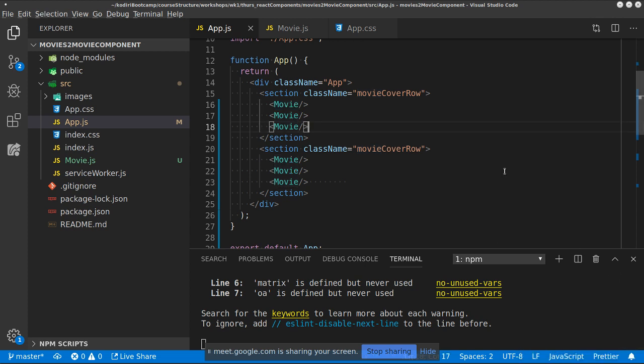But of course, if that component's very similar, but there are some differences, we need to provide it with the information of the differences, yeah? So we said there was a different image for each movie.